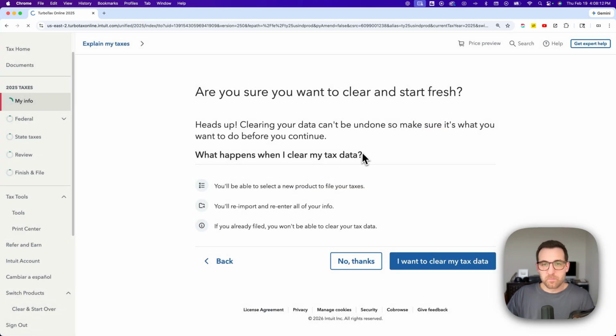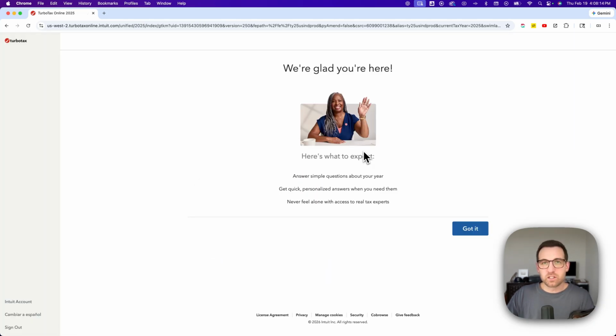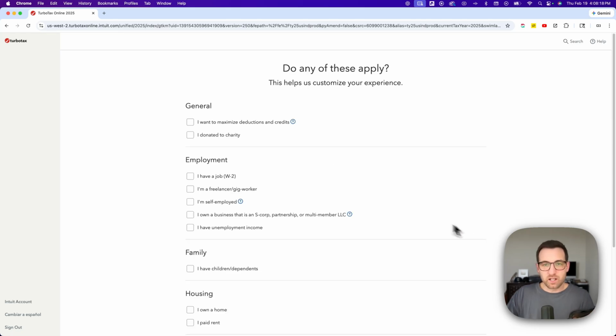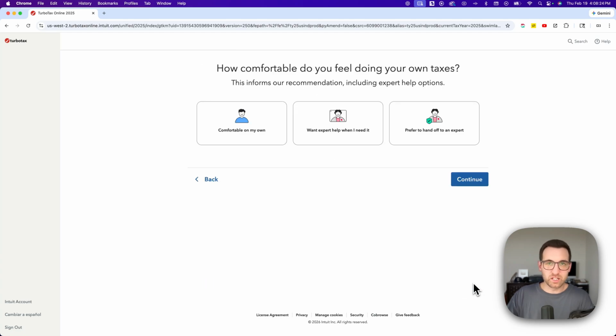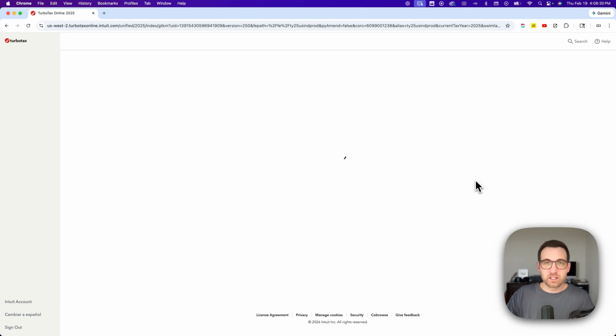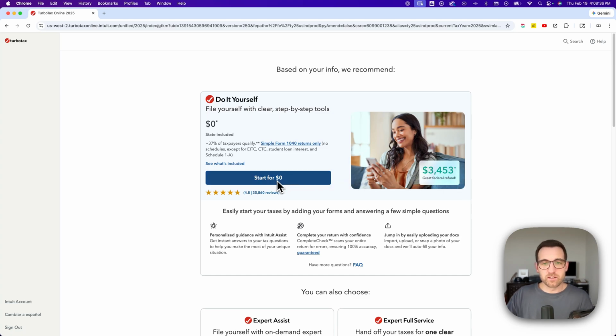We can continue. And in the beginning, you're going to skip the questionnaire that is right after this lady. So you hit got it, and you skip this questionnaire because this is just TurboTax recommending you a product. You want them to recommend free. So we're going to say none of those apply, and we are comfortable doing our own taxes. And then we hit continue, and now you can start for free. So this is how you can switch to free if you're on one of those other plans, or you don't see the downgrade button. We can start for $0 just like that.